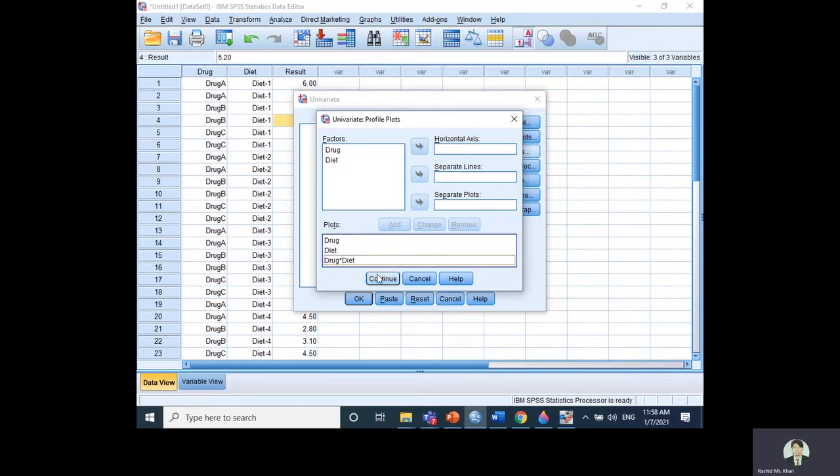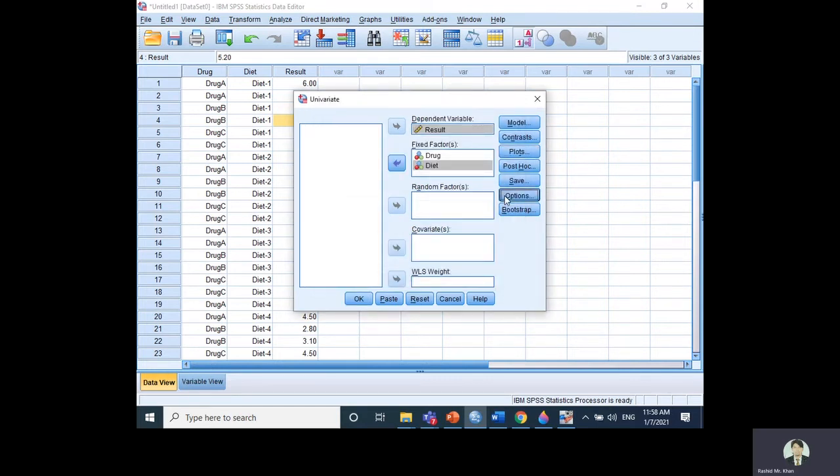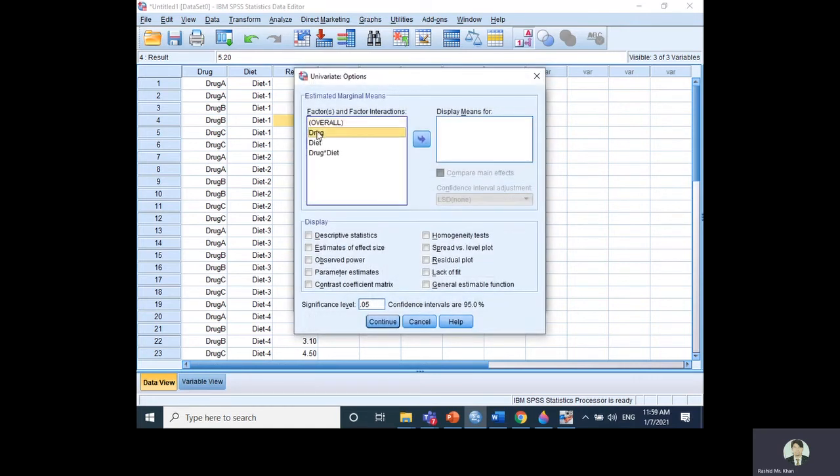Okay, now next, continue. Now we need an option, some descriptive statistics, to display the means. I shift drug here in display means, for diet display means, and drug and diet display means, and compare main effects. I need here descriptive statistics. You can use the homogeneity test for the variances, but there are many things, and in this video it would become very long, so I just use descriptive statistics.